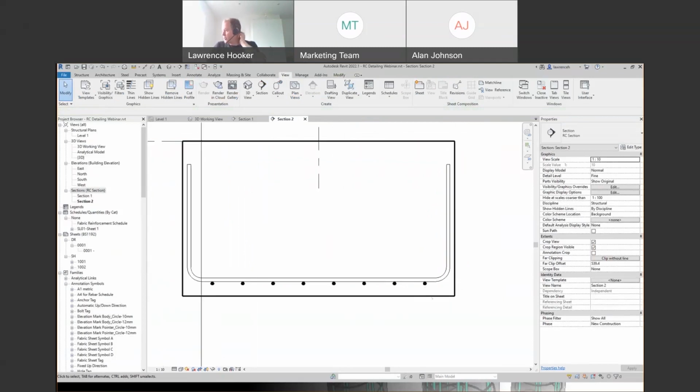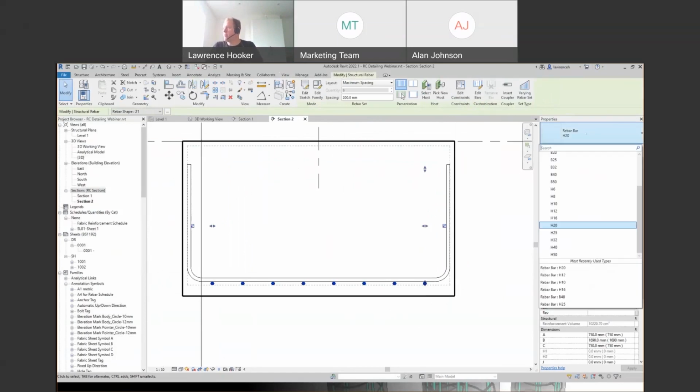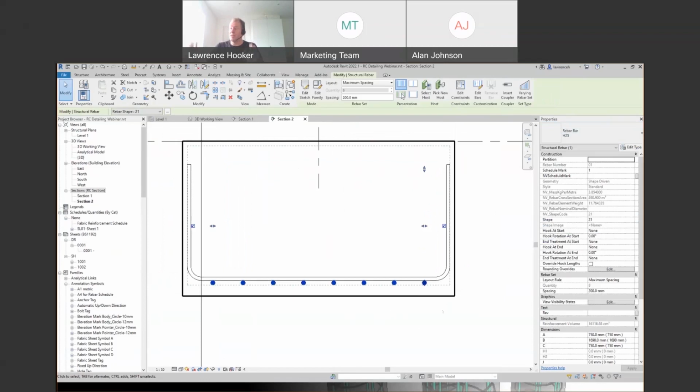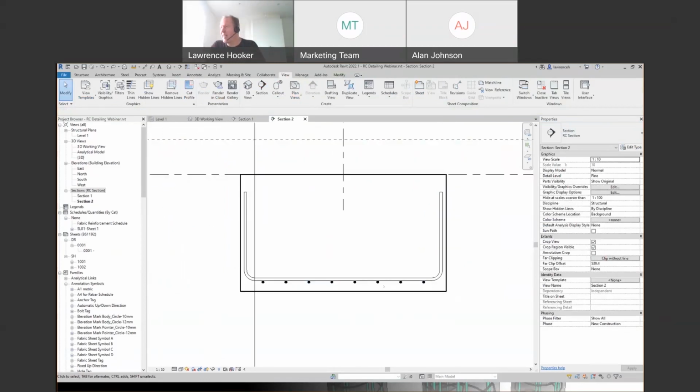So let's say that I want to change the diameter of the bars on the bottom layer here. If I go to my type selector and I make these H25, you can now see that it's forced that second layer or that second bar to move up, yeah, because obviously the diameter of the rebar has increased. So that's the constraint coming into action there and helping us with this design.